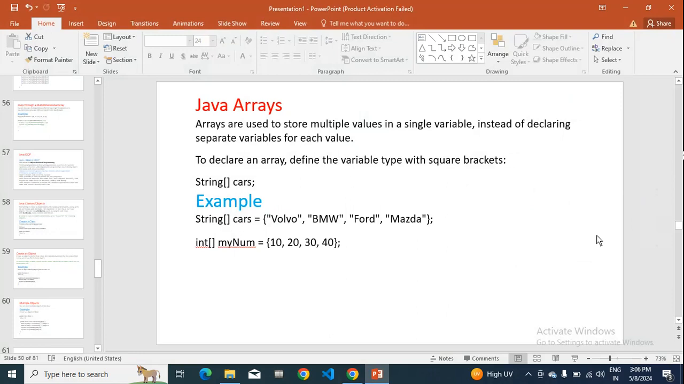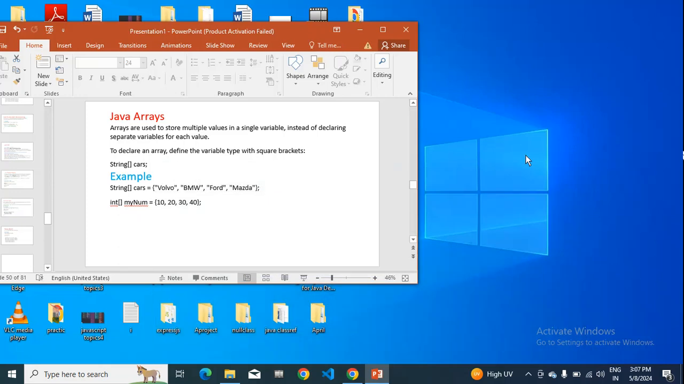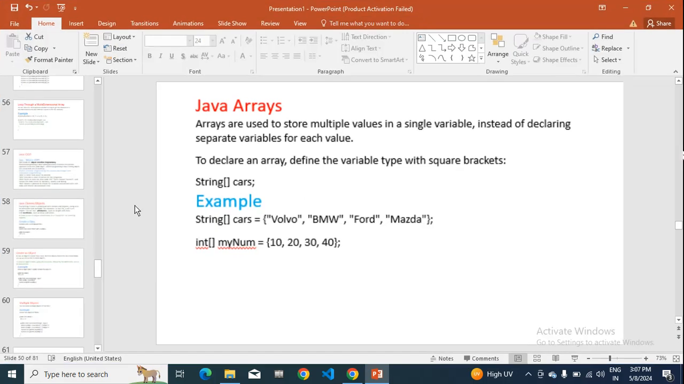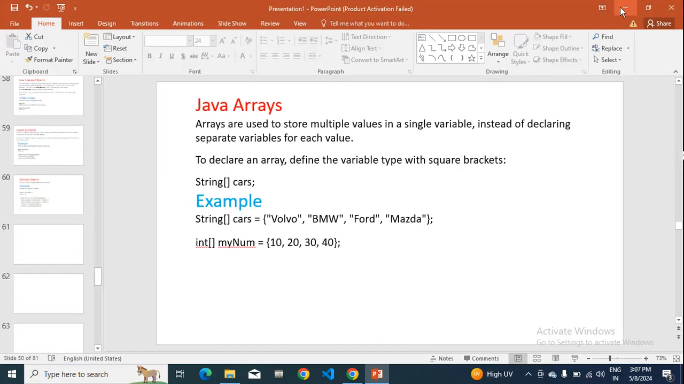Last session we stopped near the example of Java arrays, right? Today we'll start with the example only, and then we'll finish the OOPS concept, a bit of OOPS concept. So today we'll be learning all these things. First I'll complete this Java arrays.